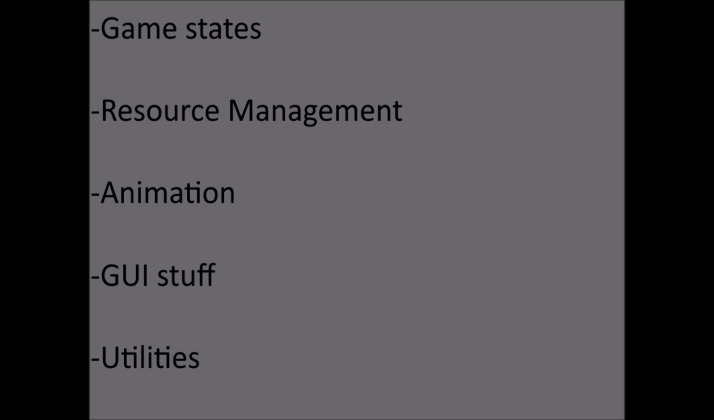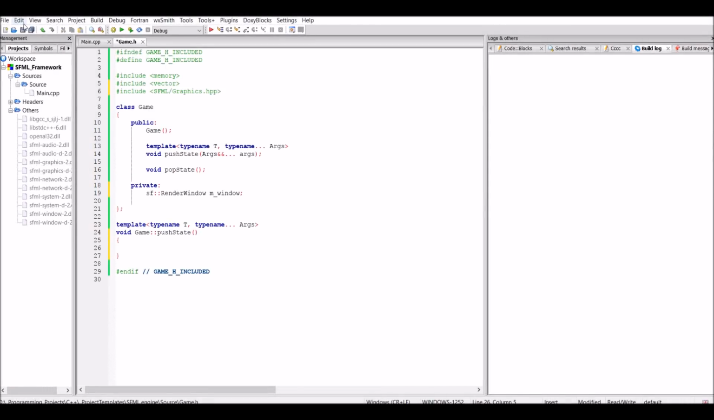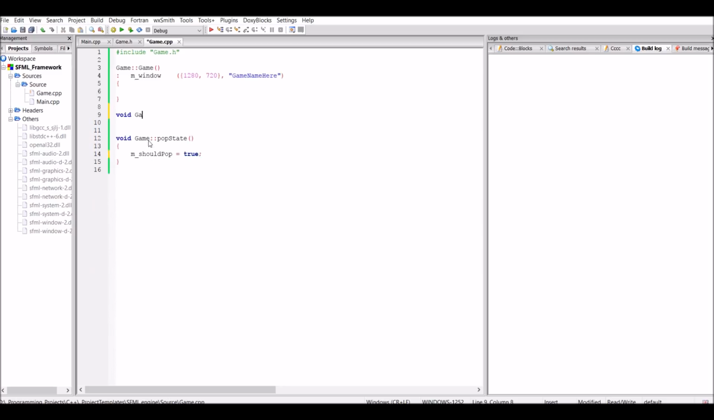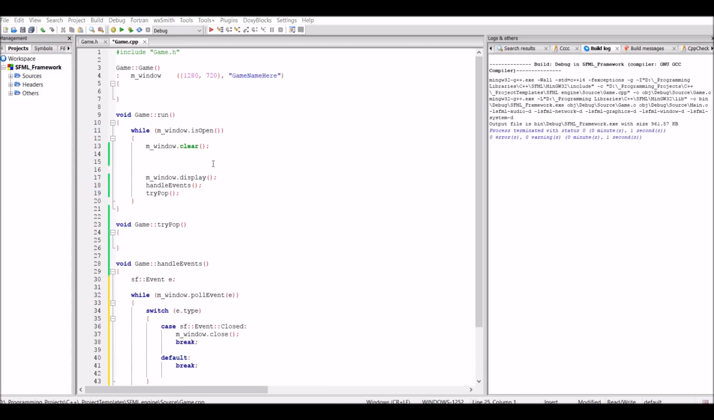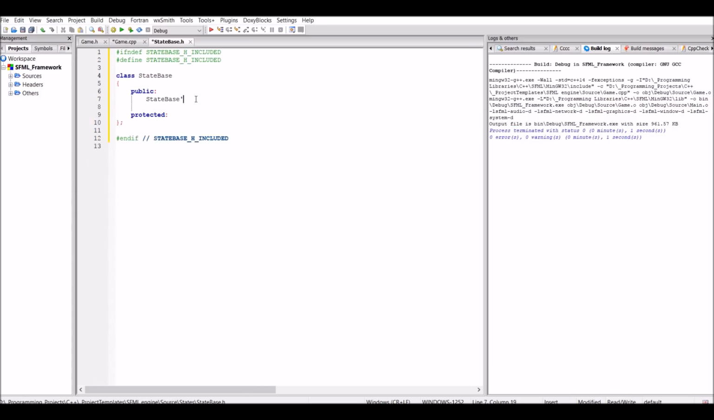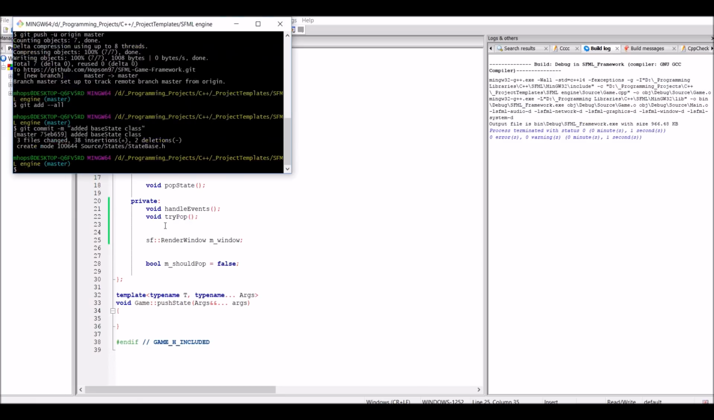So anyways, let's begin. To begin, I created probably the most important parts of any game engine or framework, the main game loop and the game state system. The main game loop is what actually controls the game. It's basically an infinite loop that only ends when the game is closed. And this loop basically has three main functions: handling player input, updating the game, and rendering.